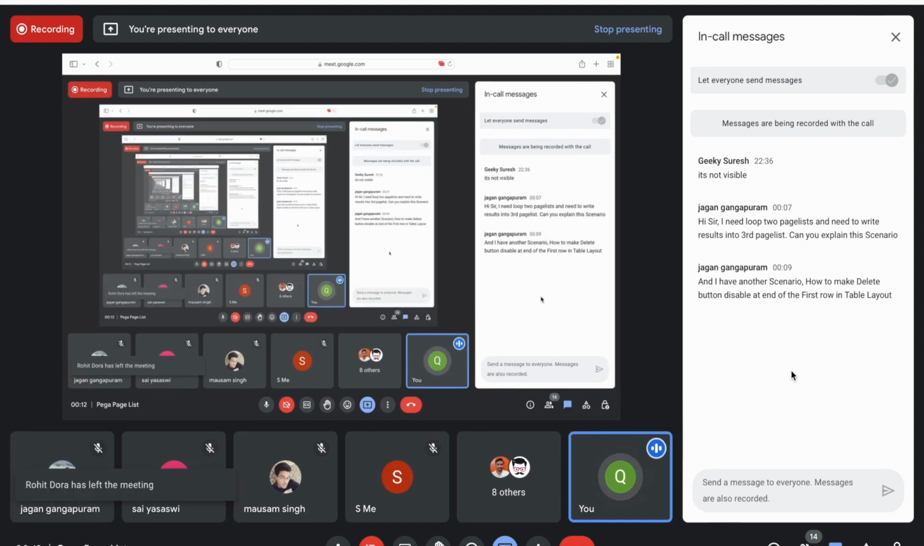Sir, I need to loop on a page list and write a result on the third page list. Can you please explain? And I have another scenario: how to make the delete button disable at the end of the first row in the table. What is the second question? I don't know about the second one.